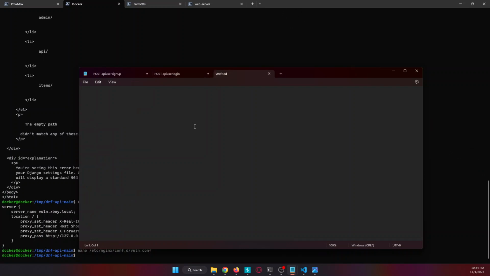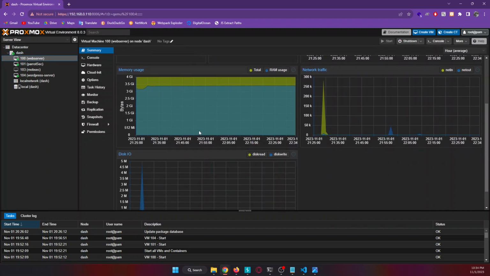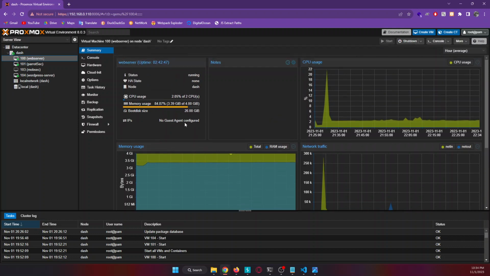So on the Windows machine, you edit the host file, and you point the subdomain to the IP of the Docker. Let me show you how. I'm using Proxmox to run most of my machines. As you can see, this is the Ubuntu machine. This is the one that is running that Docker file.